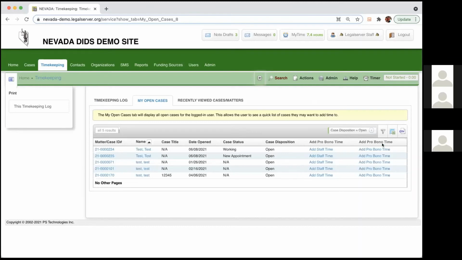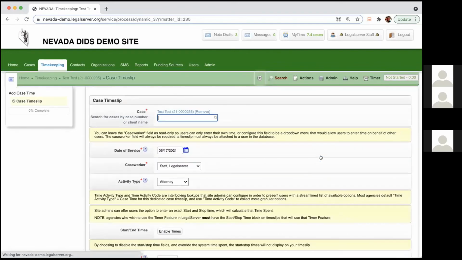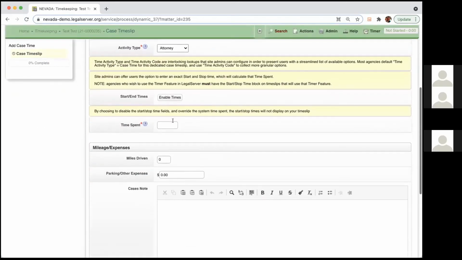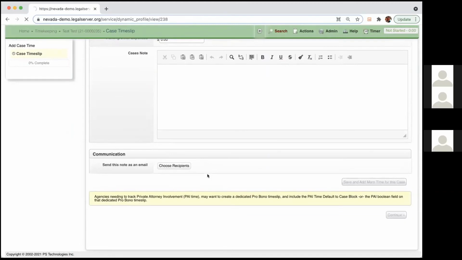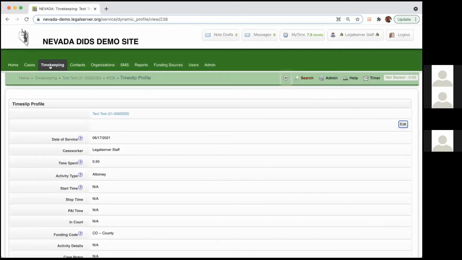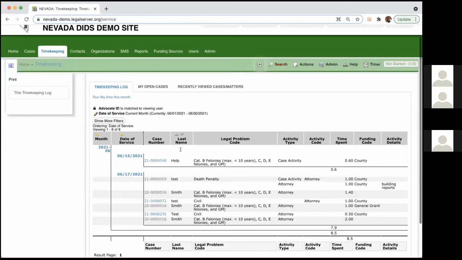And I believe this pro bono time will be hidden in your live site, so I'm going to ignore that. But we would have our link to add time for any of these open cases we're assigned to. So again, assuming these are ones I might want to add time to, I can just really quickly click that link, enter the time, and see it, of course, on my timekeeping log.